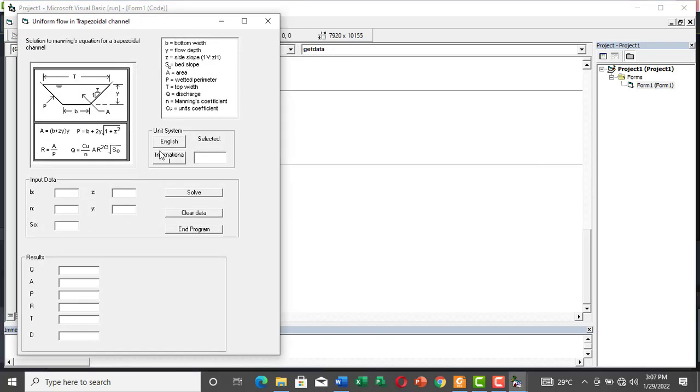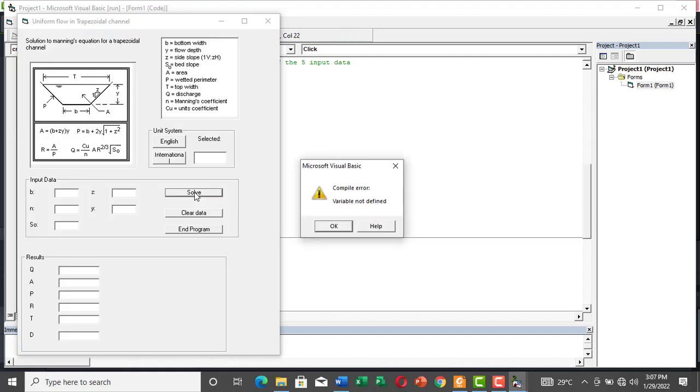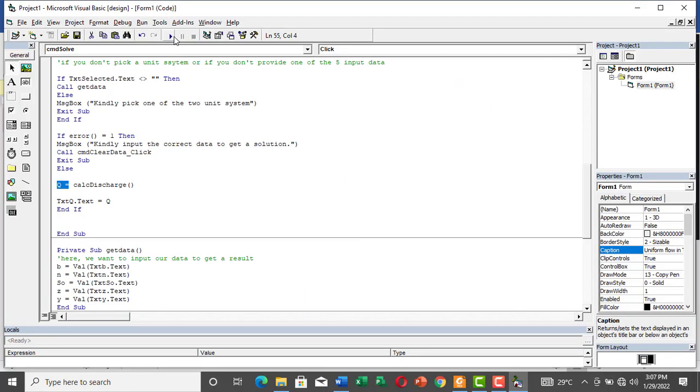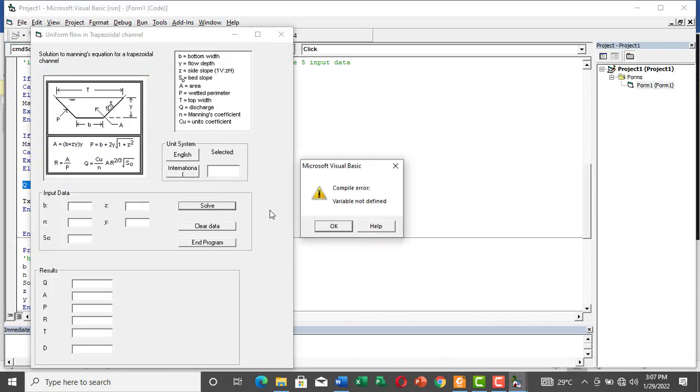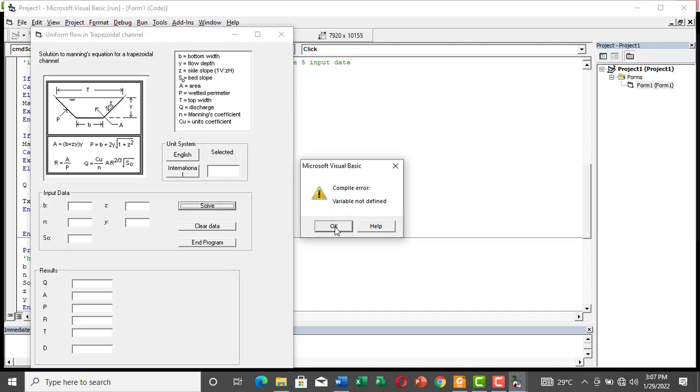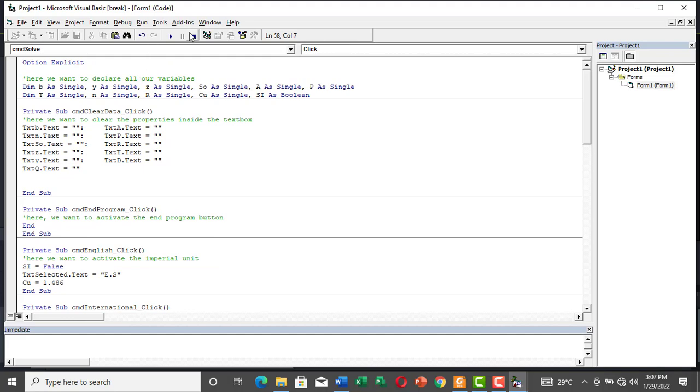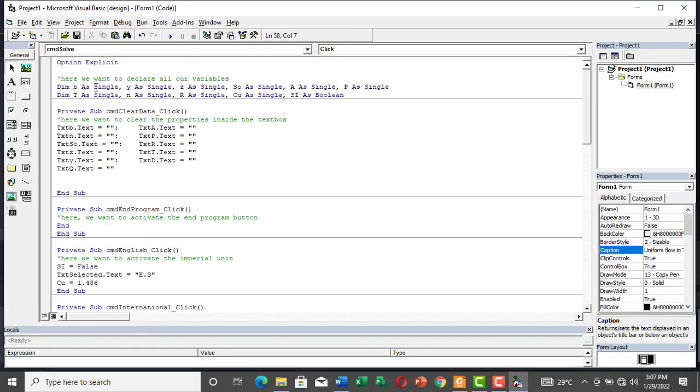First of all, you see I didn't pick anything. Let's click on solve. Compile error. Wow, what's that? Solve. Compile variable not defined. Oh, I did not define a particular variable. Q. I didn't define Q. Let's see, is it true? Let's stop that. It's Dim B, Y, Z, A, P, S, I. Oh, it's true. I didn't declare Q, so let's declare Q too. Let's declare Q as Single.